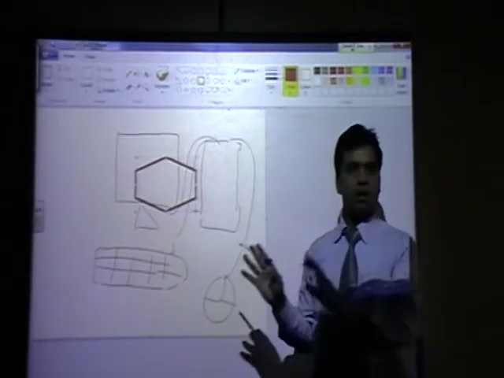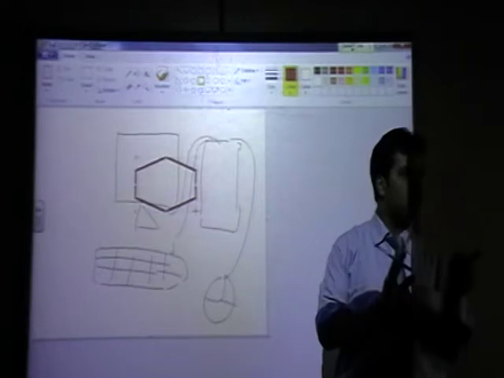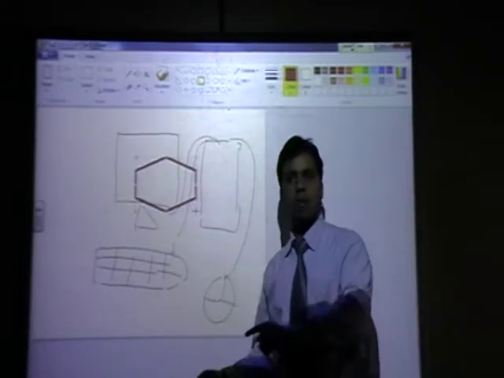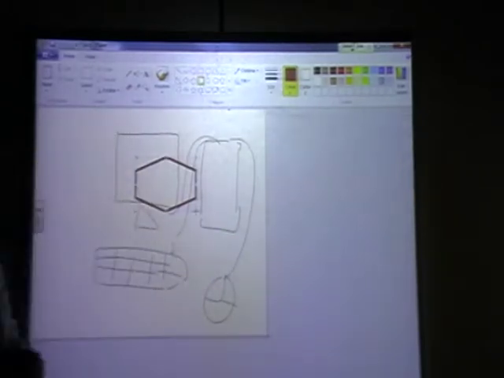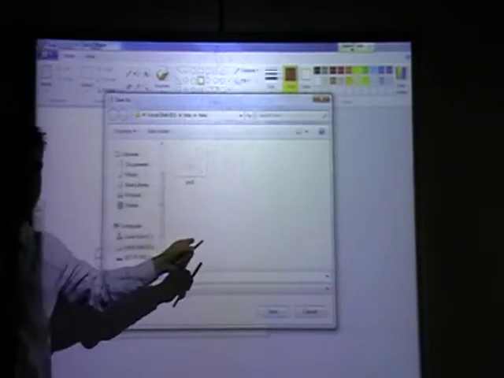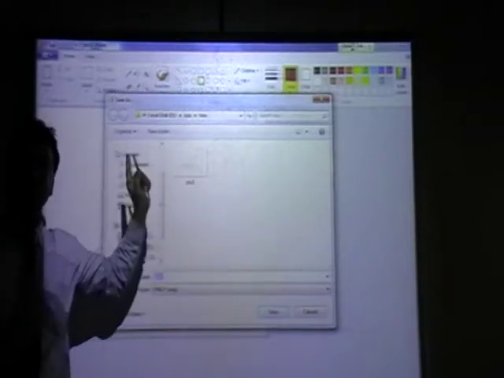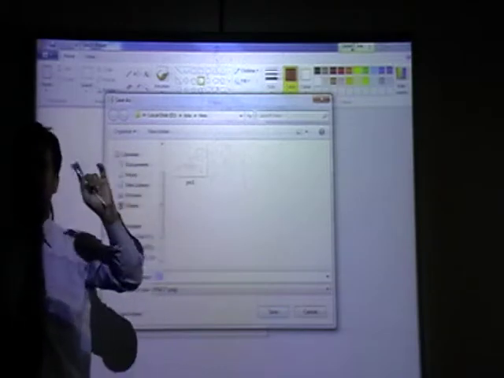Now you know the file is read only. We have opened the file in Paint and we did some changes. Now if you click on file and save, see the effect. File, save. It will not save. It is asking for a different name because the file is read only. You cannot change that file. This is the use of read only.